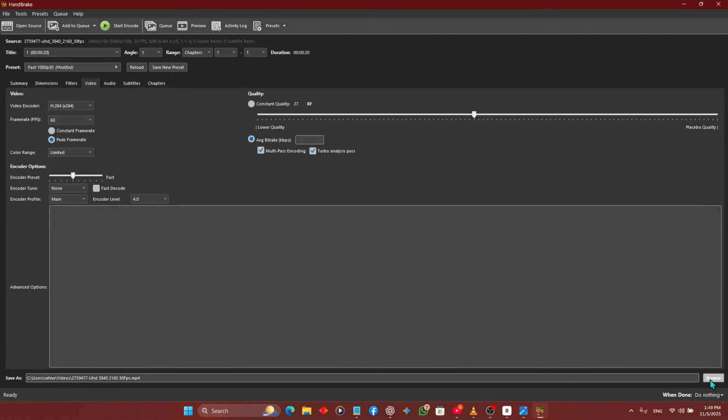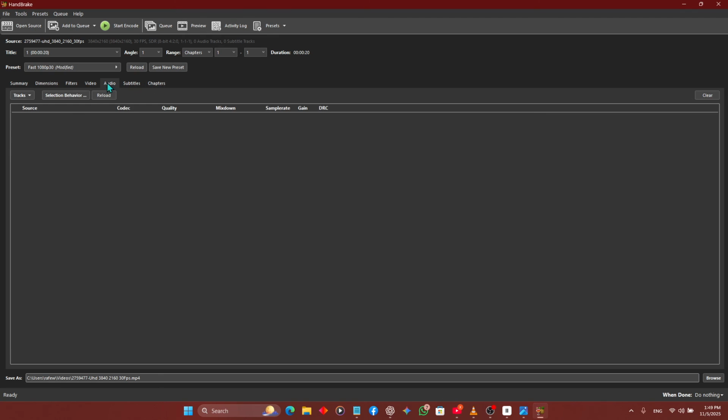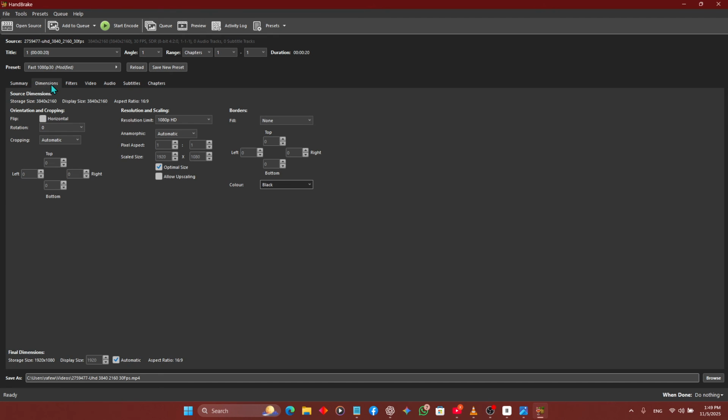Handbrake will begin processing your video, and depending on the file size and settings, it may take a few minutes to finish. When the encoding completes, you'll have a compressed version of your video that looks almost identical to the original but takes up much less space. You can now upload, share, or archive it without worrying about storage or upload limits. And that's it. You've successfully compressed a video without losing quality using Handbrake.